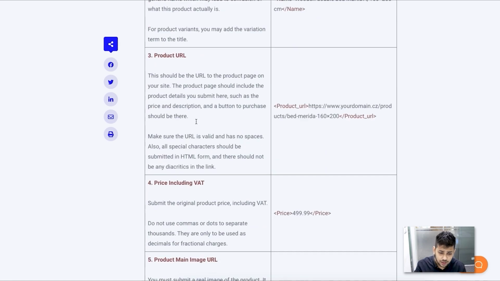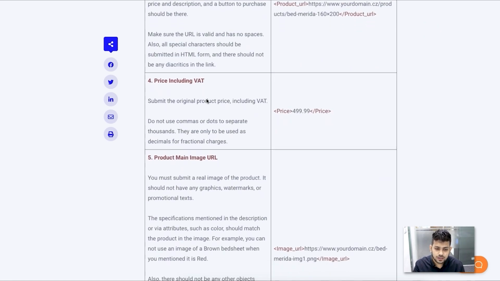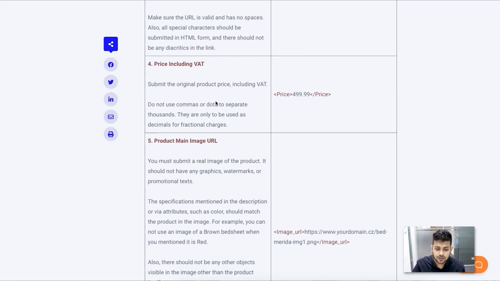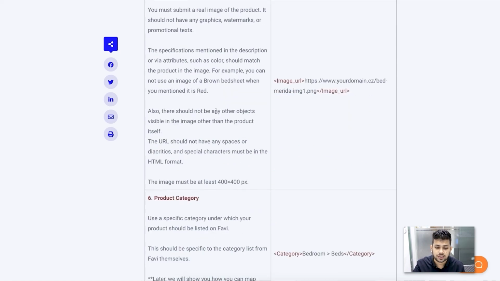Okay, then comes a product URL, which is the link to your product. Then there is the price including VAT. You need to submit the price of the product including VAT. All right, then comes the main image of the product. You need to submit at least one image of the product, which you can do using this attribute.